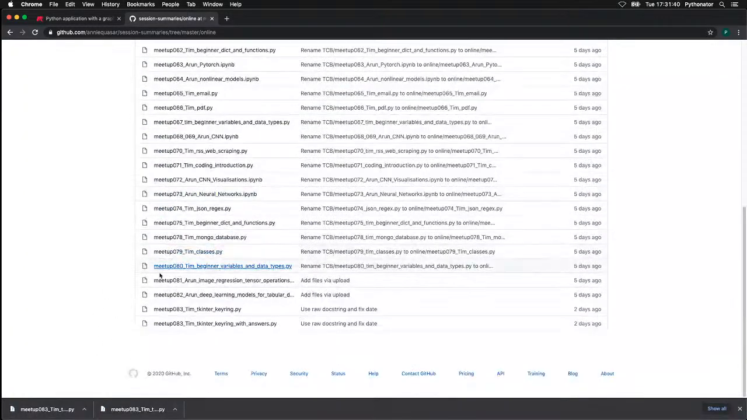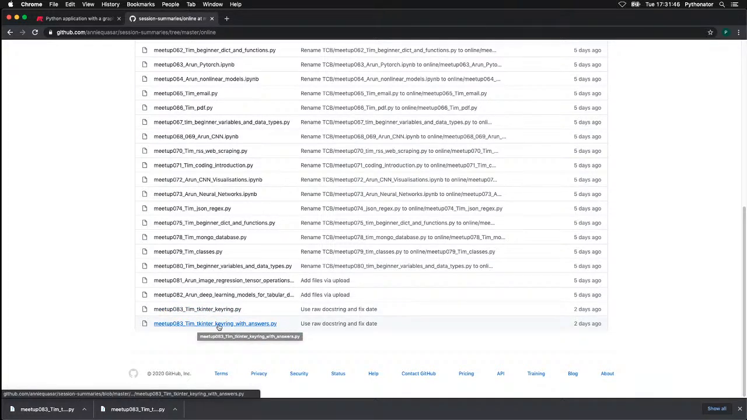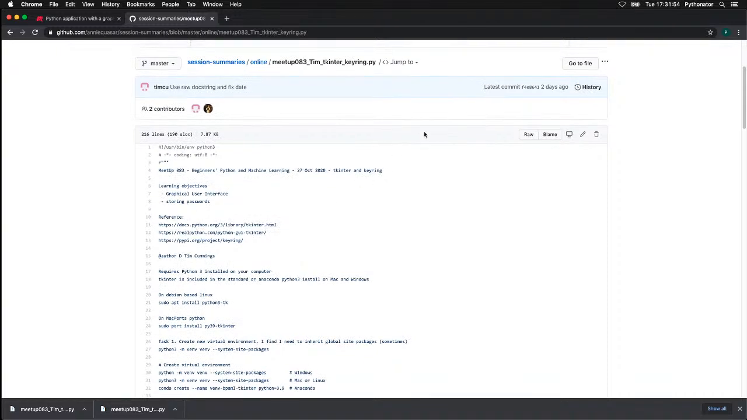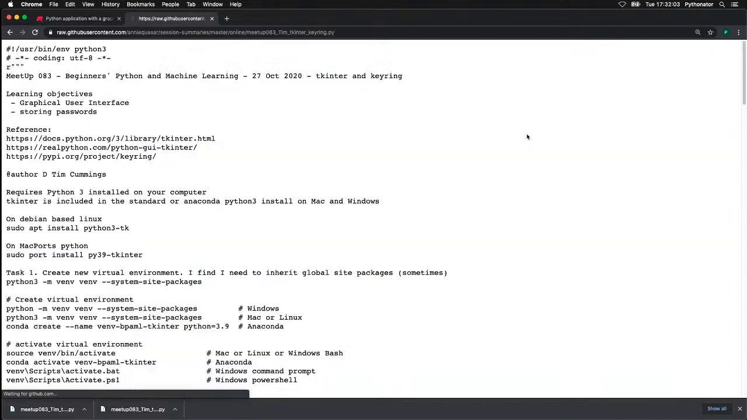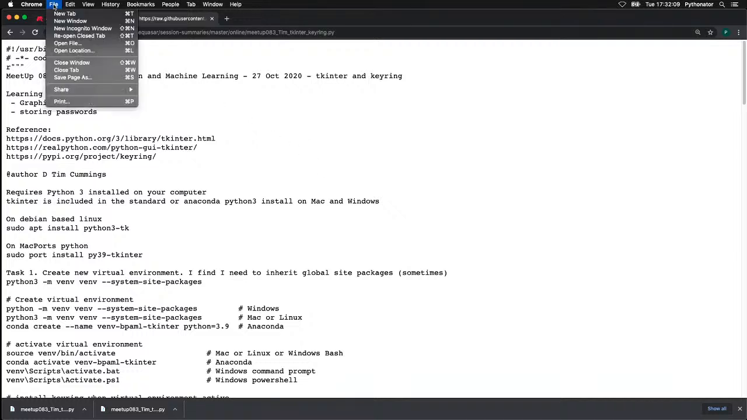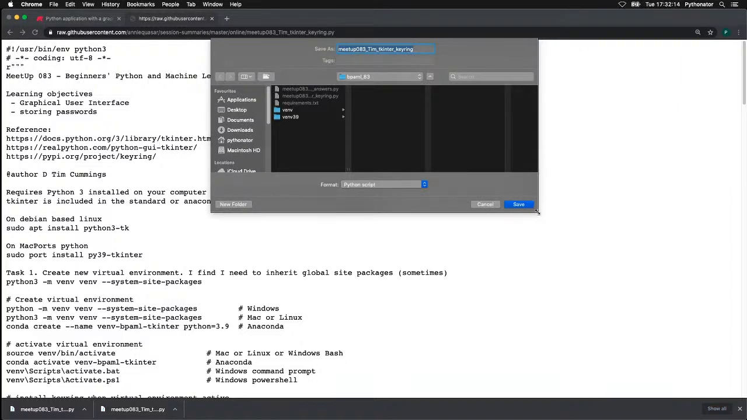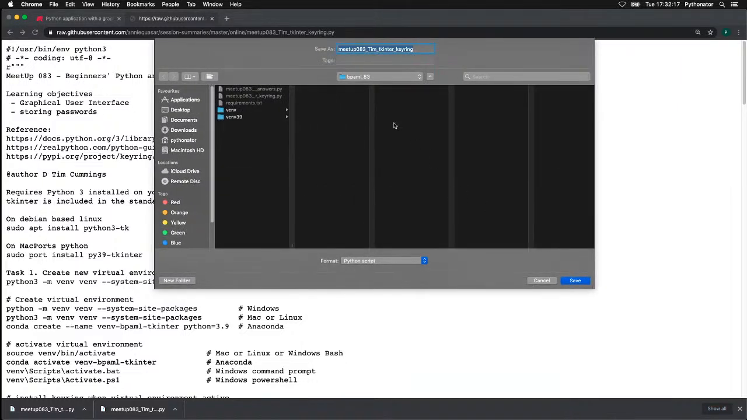This is Meetup 83, so the two files we've got here are tkinter Keyring and tkinter Keyring with answers. If you go in to look at any one of those files, you can see the file itself, and to download it you click on Raw, which gives you the URL for just the file and none of the extraneous stuff. When I click on that in my browser, it actually shows me the file, so I have to save that page as, and pick a place in my home directory where I want to save it. Python8 is my home folder.